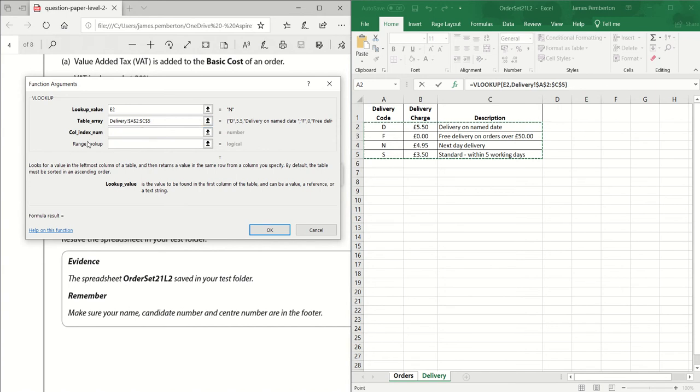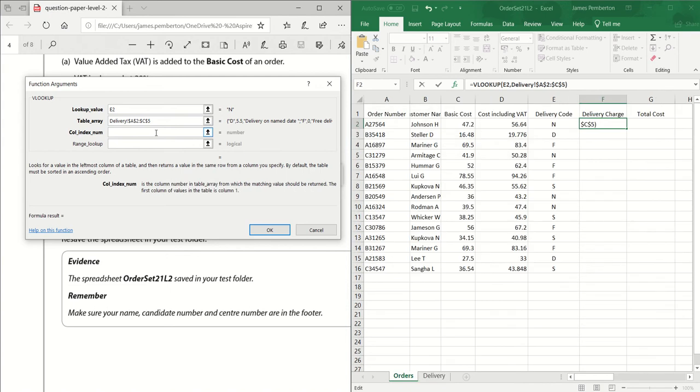Okay, and finally the third step is column index number. So once the spreadsheet has found the delivery code that I want it to look up, what do I want it to bring back? Well, I want it to bring back the price that's in the delivery charge column. The price in the delivery charge column is the second column that we've highlighted. You can see that delivery code is the first column we've highlighted, delivery charge is the second column that's in the highlighted area. So I'm going to click into column index number and I'm going to put the number 2.